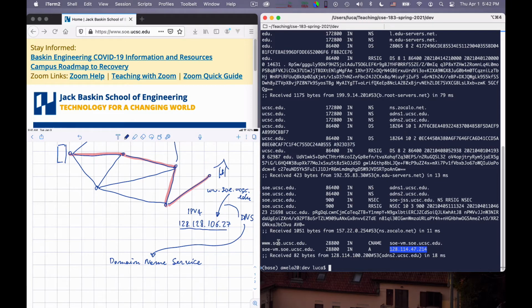Now this chain of queries is not repeated all the time, it's cached at all levels. So typically when you look for the site of your School of Engineering, you have already done many queries to your university, and so for example, the servers that have to do with ucsc.edu, you have them already cached in your local laptop, and so on and so forth, right? So you don't typically do this complete chain of authority, but I wanted to show you how it works.